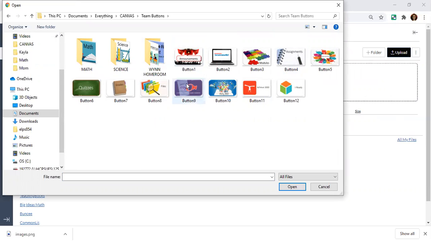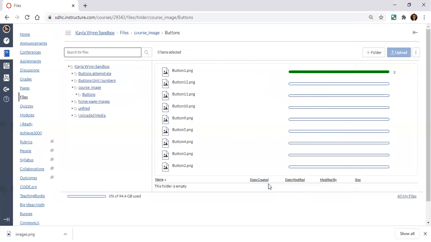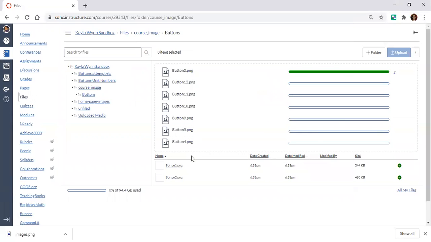So if you want to do grade levels, kindergarten should probably be button 1. 1st grade would be button 2. 2nd grade would be button 3, and so on. You'll notice there's no space between the word button and the number, okay? So these files have to be PNG files, and you'll see they're all PNG files, okay?